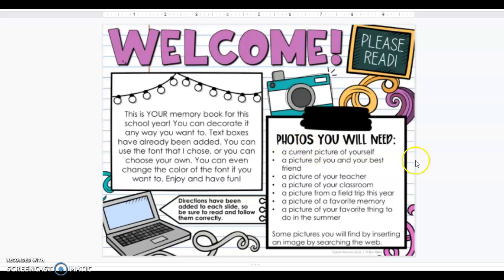There are some pictures that you can add if you want to. You do not have to add pictures, but you are more than welcome to. And if you don't have a picture of something, you can always try to go find it on Google and find something that's similar to what you're trying to upload. So a picture of yourself, a picture of you and your best friend, a picture of your teacher, a picture of your classroom. So maybe your classroom was your bedroom or your dining room this year.